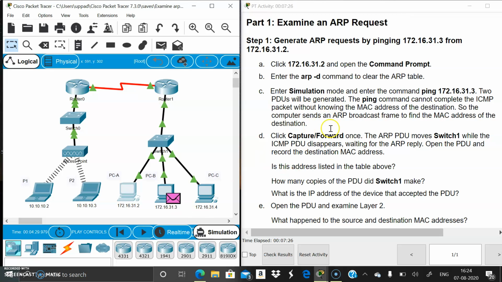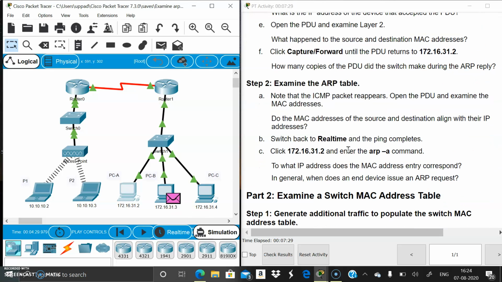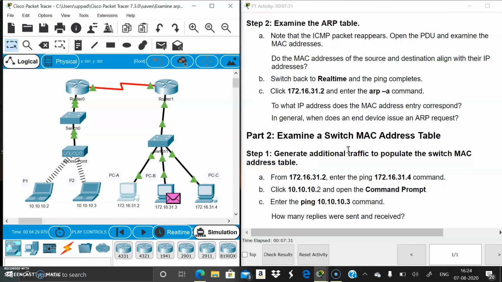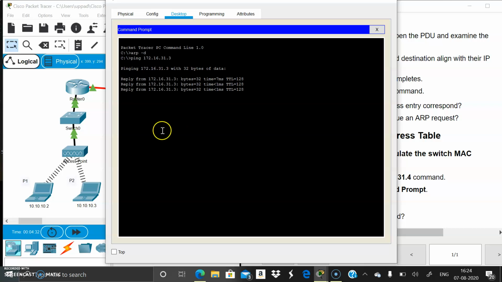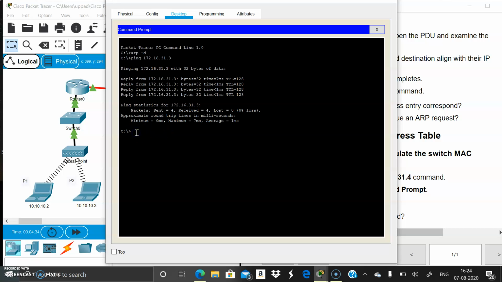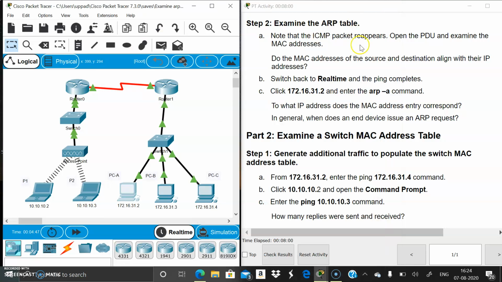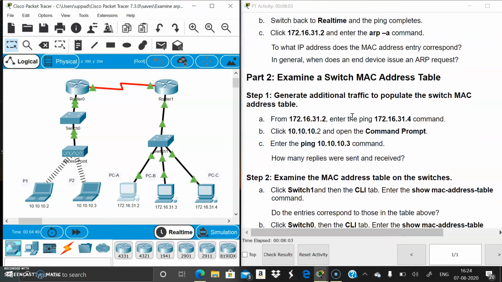Next step. We have completed step 1, and step 2 is we have to examine the ARP table. For that, switch back to real time, click on PCA and enter the command arp space -a. We will do that. Click on PCA and enter the command arp space dash a. Now we can see the IP address and destination address here.